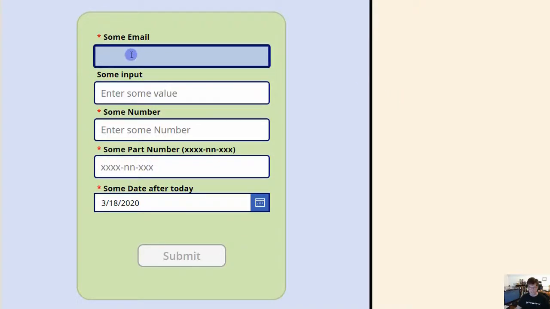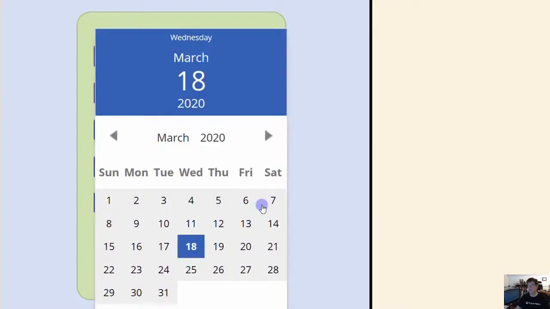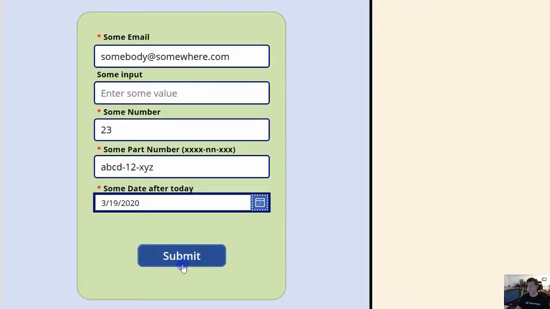So real quick, to test it out and make sure it works, we'll enter somebody@somewhere.com. We're going to go down here and put in some number. We'll put in, I don't know, 23 sounds like a good number. And we'll go down here and put in a part number, and we'll say ABCD-12-XYZ. Then we're going to come down here and say we want a date after today, and that would be the 19th. And now we have a submit button. So all of that happened with the magic of this toggle down here.